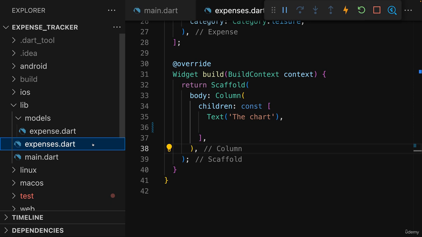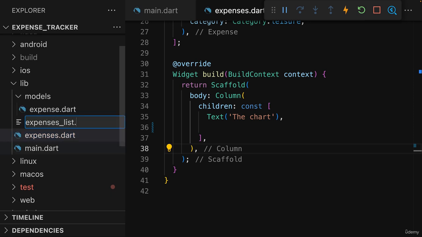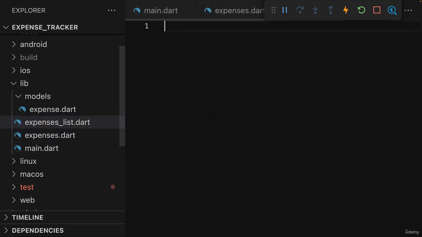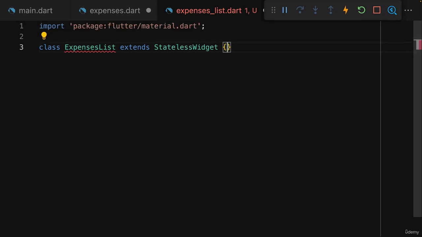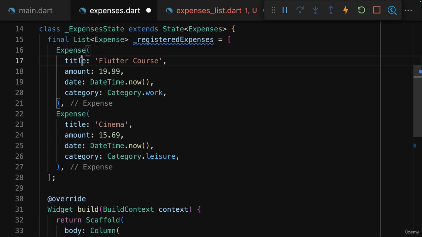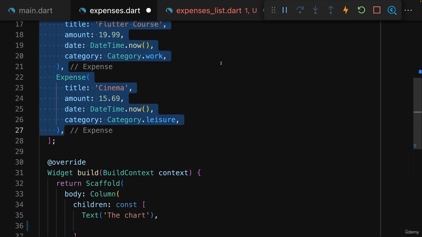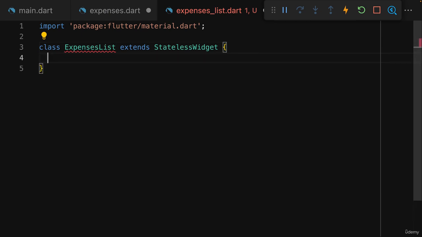So therefore here I'll add a new file, expenses_list.dart, sounds like a fitting file name, because in there I'll add a new class, the expenses list class, which now will be used for creating a widget. And therefore this must extend one of Flutter's widget base classes. And here a stateless widget is all we need, because we won't manage any internal data in that list. Instead, we'll just output the list of expenses that is defined here. We don't manage that list, we just output it. And therefore this will be a stateless widget.